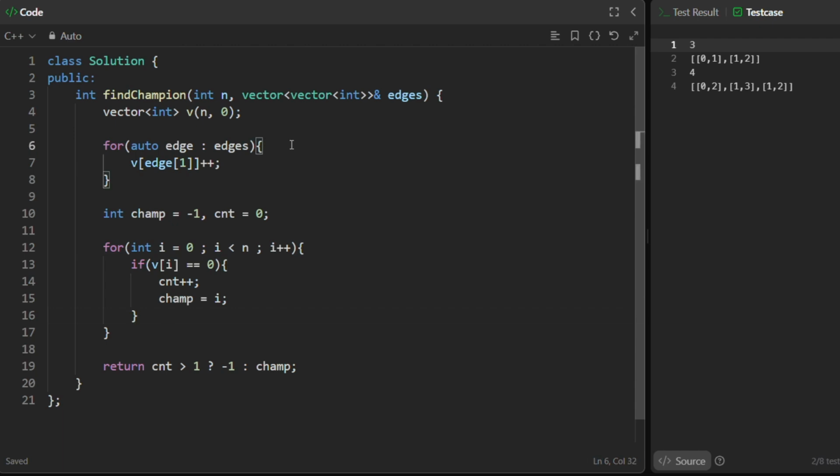Here we are looping over the edges vector that is given to us, and the total number of edges given in the question was m. So this particular loop runs m times, and here we are looping n times, which is equal to the number of nodes. So what will be the overall time complexity of our code? It will be order of n plus m. And what will be the space complexity? We have only taken a vector equal to the number of nodes, that is n, so the space complexity will be order of n.